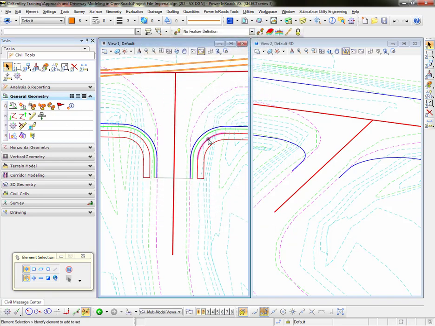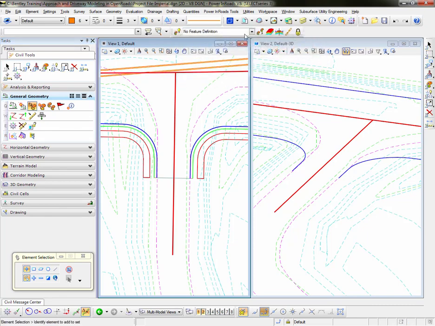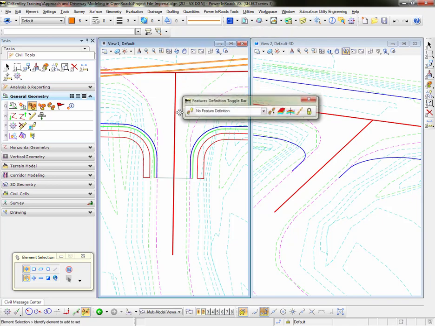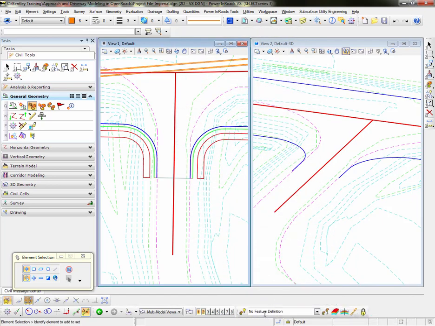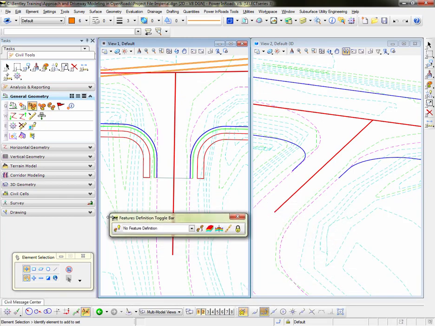One thing that may happen to you as well, if you can't find that toolbar and you click this button and nothing seems to happen, like as you see here that I'm doing, it could be that your feature definition toggle bar is actually on. It's just docked either at the top of the screen, or it could even be docked at the bottom of the screen. So you may have to do a little searching just in case if it's been docked either above or below the view. Open up that feature definition toggle bar, and then we're going to continue on page 12.